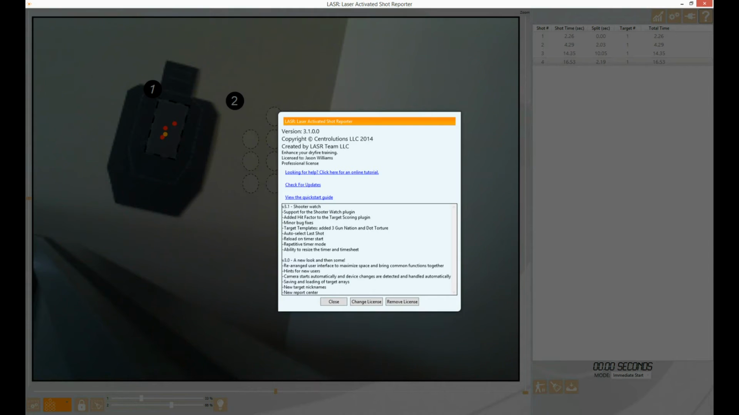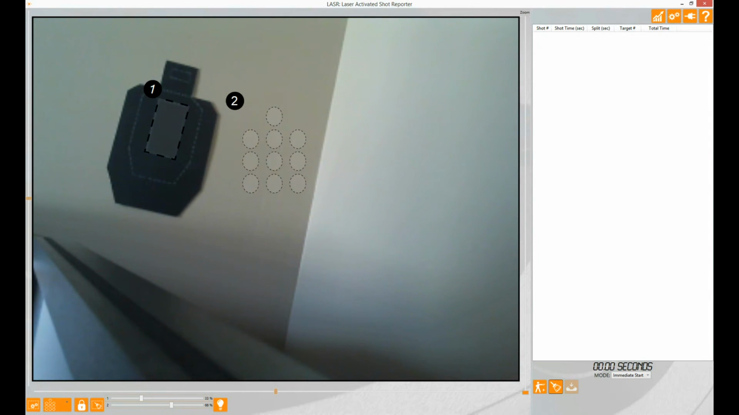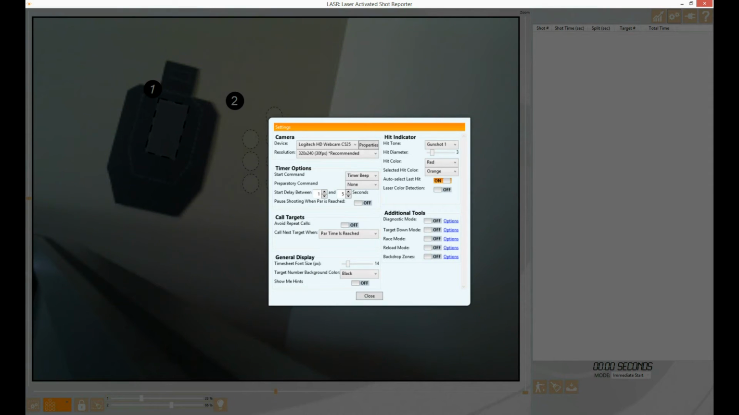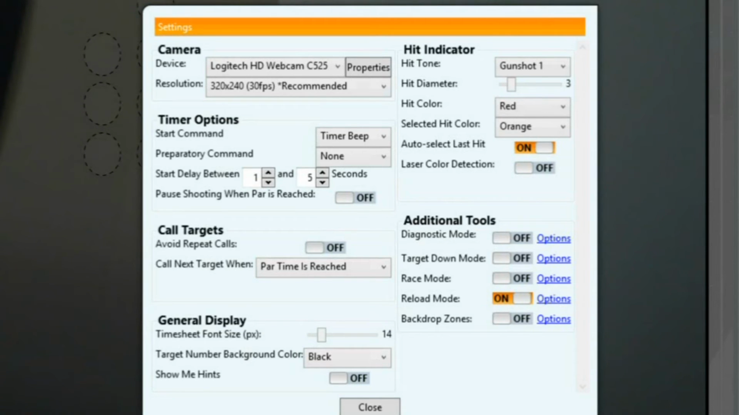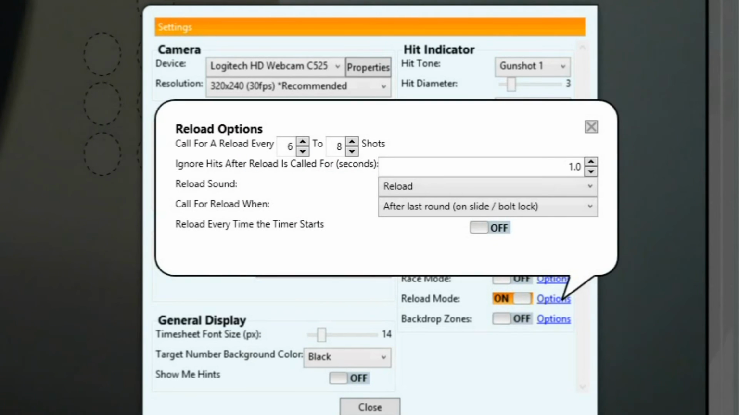So that's something new in the base software there. Another option is that you can now ask it to reload on the timer start. So every time the timer starts, you may want your magazine to reload. That obviously has to do with reload mode. So if we turn reload mode on and go into its options, we can say reload every time the timer starts. Turn that on, and I'm going to load my magazine with 8 rounds every time.